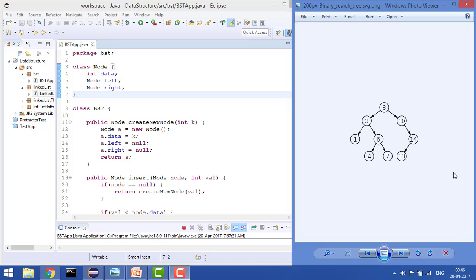So basically, as I have explained earlier, a BST is a tree where the left child is less than the parent node and the right child is greater than the parent node. We can have three cases while deleting a node. First, when the node has no child. Like 1, 4, 7, 13, all those nodes have no child, right? The left and right are null.